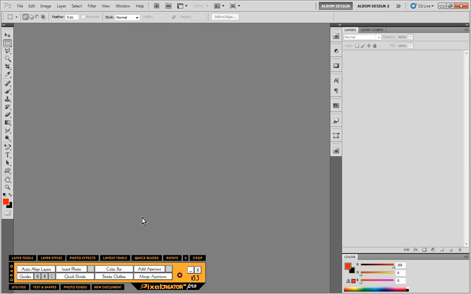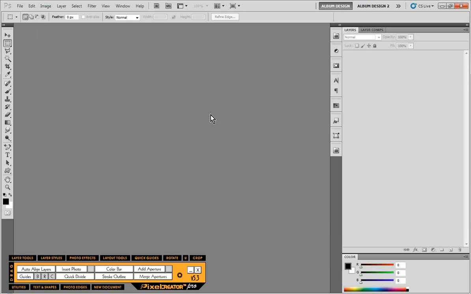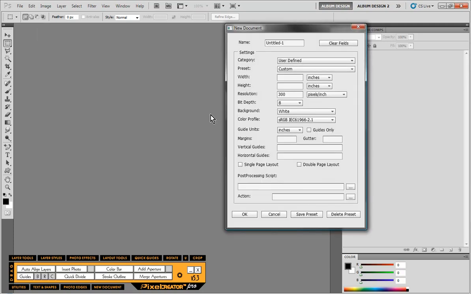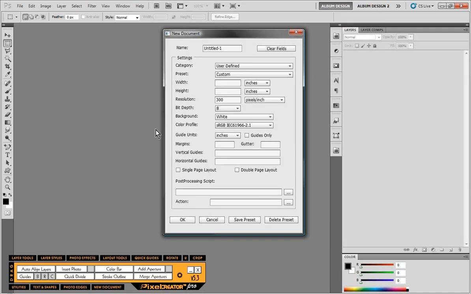But where the new document tool differs in Pixel Creator Pro is it gives us some additional options. So for example, I click on New Document, and it'll open up a large window. I'm going to go ahead and choose the Clear Fields option. And with this new document window, this is what we would actually want to use when it comes to album design. So by default, first of all, you'll notice that you'll never have to switch from pixels to inches because by default, it's going to be set to inches. And then we can go ahead and enter in a value. So we'll just go a 10 by 20.